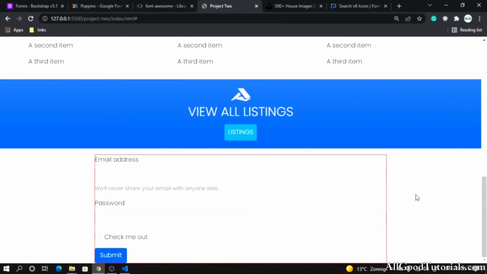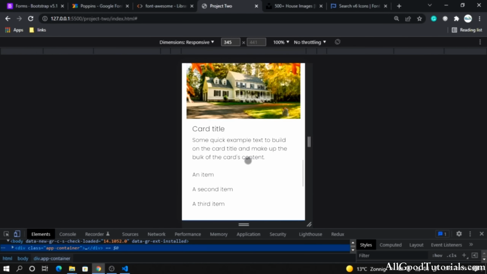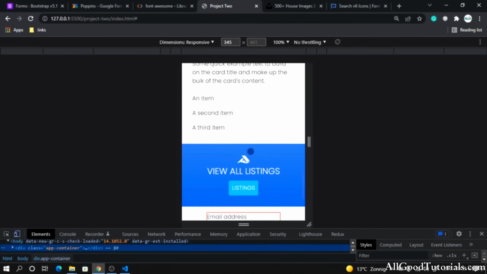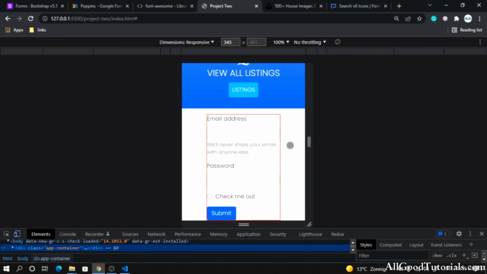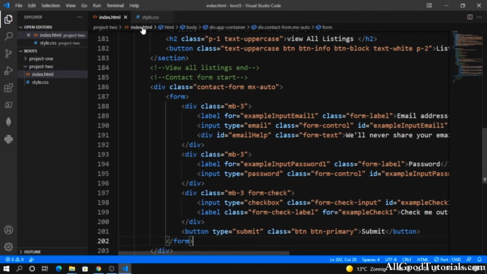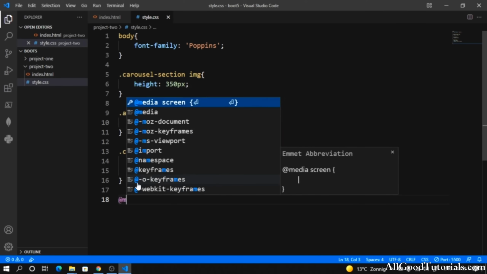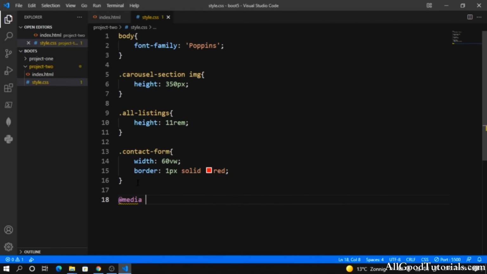But what happens if I reduce the form size? If I reduce the size, this form is very small because the border is this and we have given it like this. What I want is, when the device is small, it should take the whole width. So let's apply a media query here. I will say @media, and here I will say max width, whenever I say max width, it means up to the width of 768 pixel.